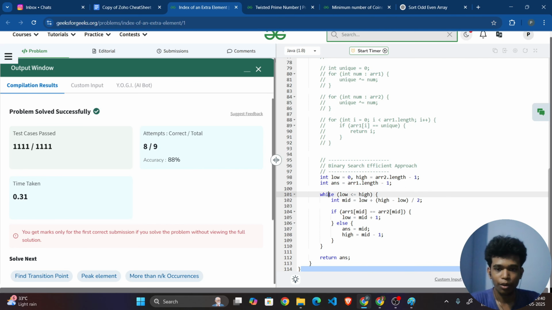Fine. Now while low pointer is less than or equal to high pointer, what should I do? I should first get the midpoint value. Then I check whether the midpoint elements of the two arrays are the same or not. If they are the same, then I can ensure that the left elements will also be the same. So I will move to the right side, which means low is equal to mid plus 1. If not, the midpoint might be my answer, and the high pointer will be mid minus 1, which means I am moving towards the left side for a better answer.